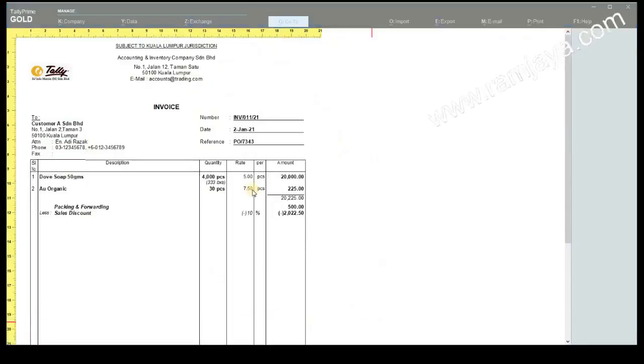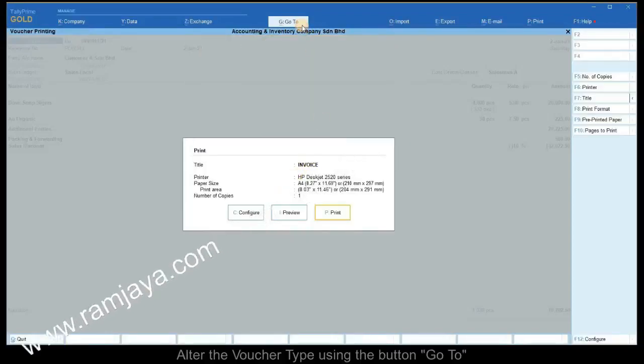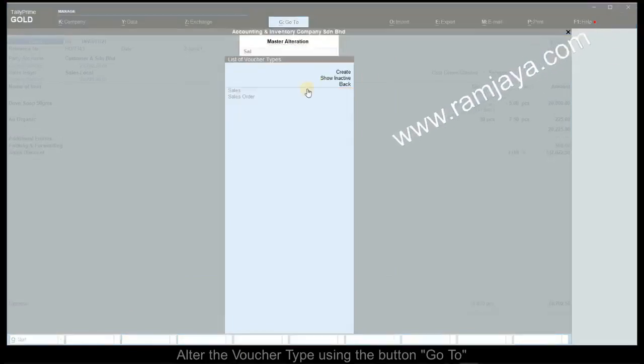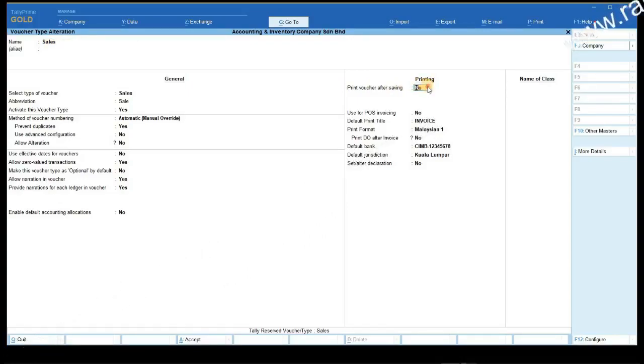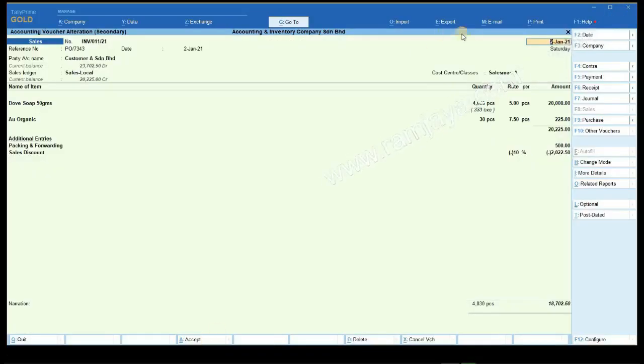To change the invoice format to the second Malaysian format, use the Go to button and select Alter Master, choose Voucher Type and select Sales. If you want to print the sales invoice automatically after you save it, set the option Print Voucher after saving to Yes. Set the print format to Malaysian 2. Accept to save the changes. Use the Escape key to come back to the voucher printing window and preview the format.